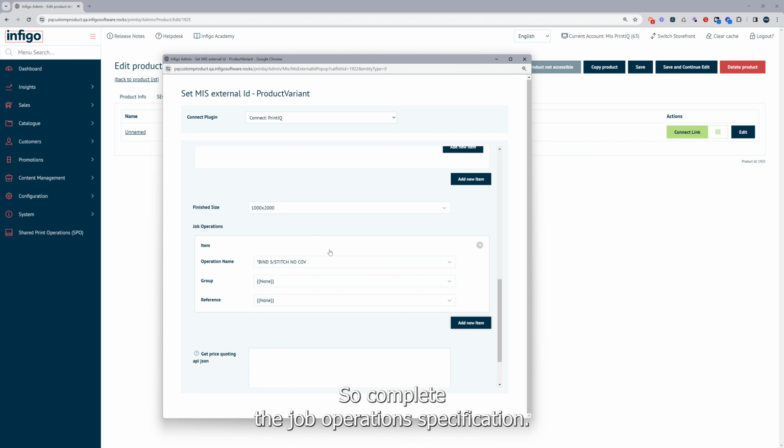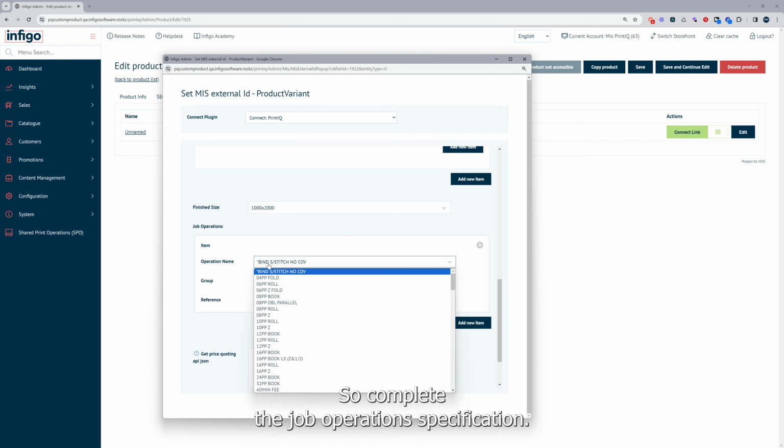So complete the job operations specification. These allow you to provide a full definition of the product, giving you fine control over information sent to printIQ in order to retrieve an accurate quotation.